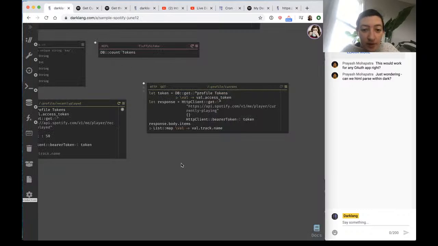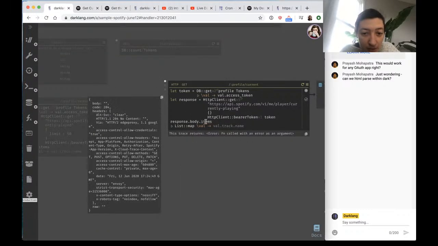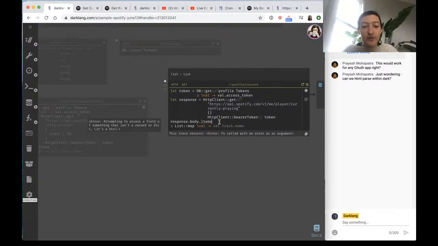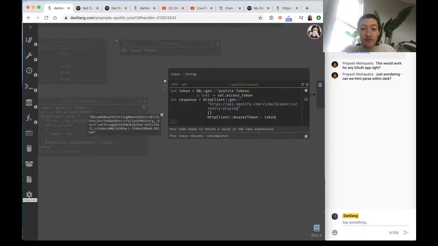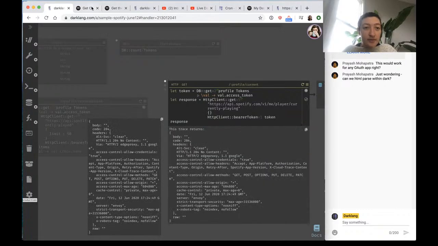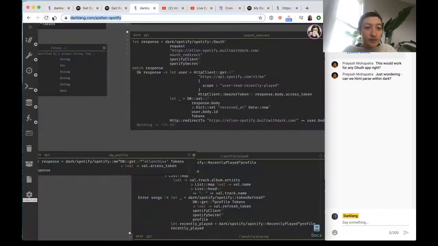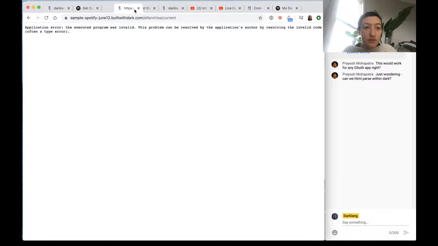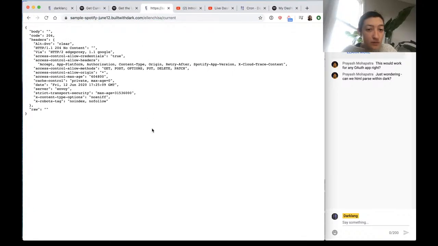Ooh, invalid code. Something's wrong. What is wrong? Token response.item. Oh, of course. Let's do that. Nice. Well, we got a response, but it doesn't have anything in it, which maybe it's because I'm not currently playing anything. So let me play something on Spotify on my phone and see what happens.